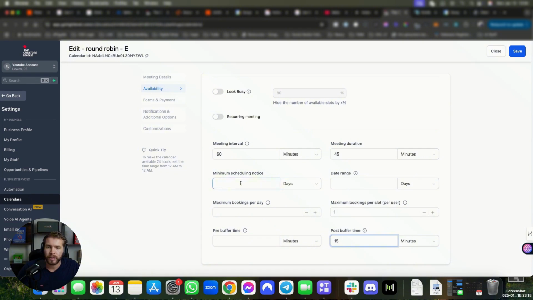Minimum scheduling notice, I call it the frozen zone. I think it should be set at least 1 day prior to the call. So for example, I wouldn't be able to book 10 minutes before the call or 23 hours before the call. I think 1 day is a comfortable starting point.